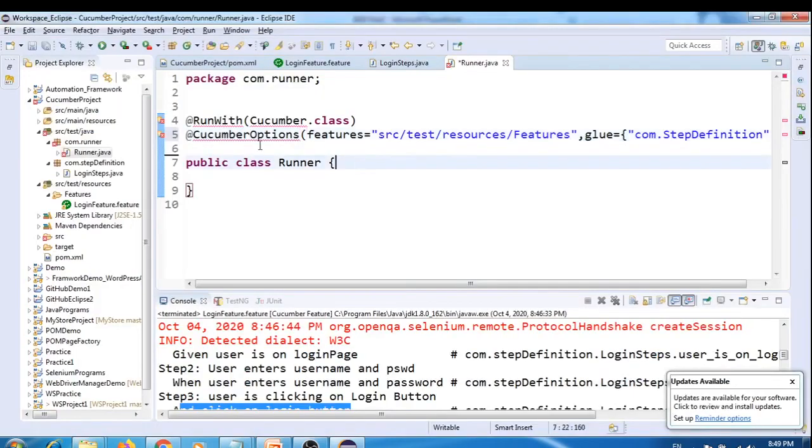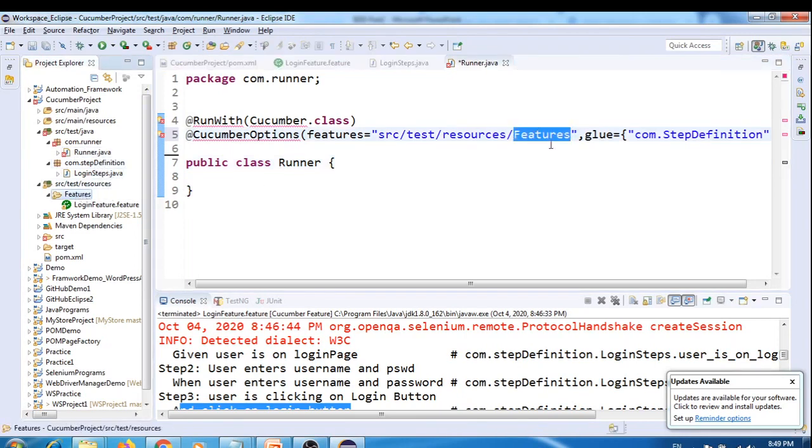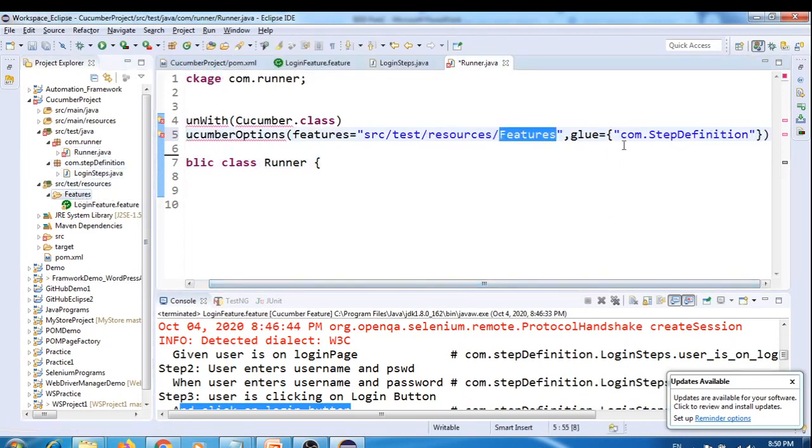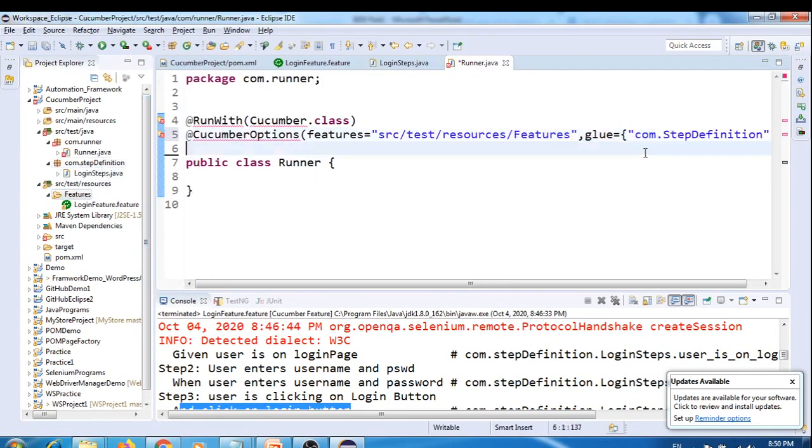Now here you can see we have CucumberOptions features. So our features are inside this src/test/resources, only features. Let me show you, here we have this features folder, and in glue code we have to define the step definition. So what is the step definition we have? com.stepDefinition. So here we have written the same.